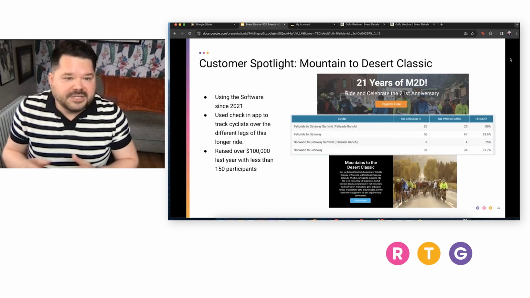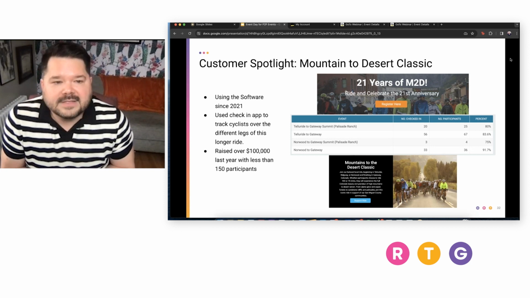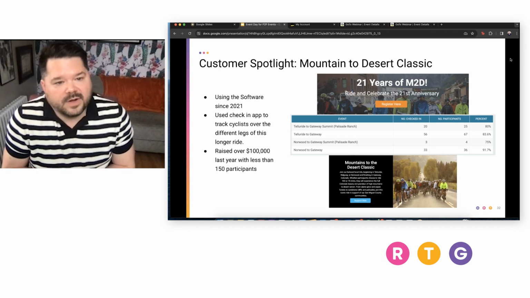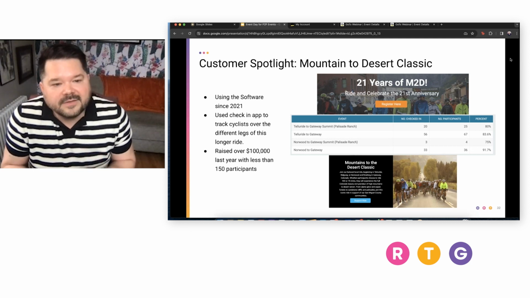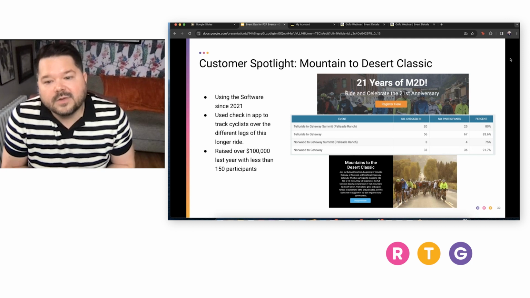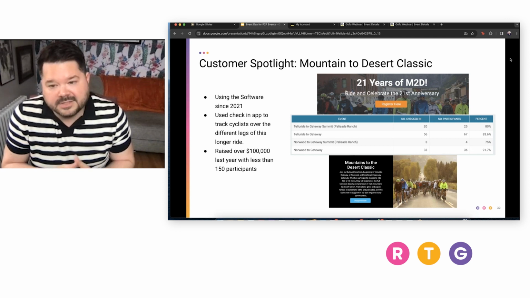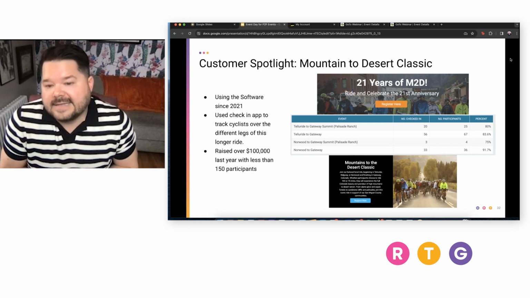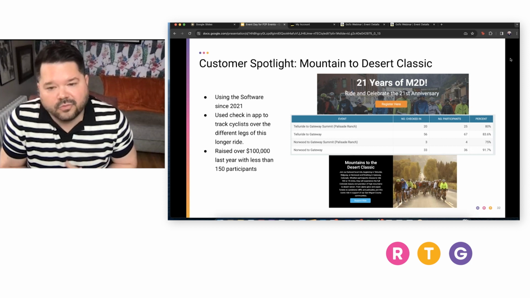Another customer that does a great job with the check-in app is the Mountain to Desert Classic, which is a big cycling event out west. They've been using our software since 2021. They use it to check in cyclists over the different legs of this longer ride. And so this is also like a safety and security thing. So you can set it up so that you're checking folks in at each leg, and that way you're making sure that everybody is present and accounted for, which is certainly an important thing on these sort of more intensive bike rides. And they raised over $100,000 last year, and they had less than 150 participants, which is also really incredible.